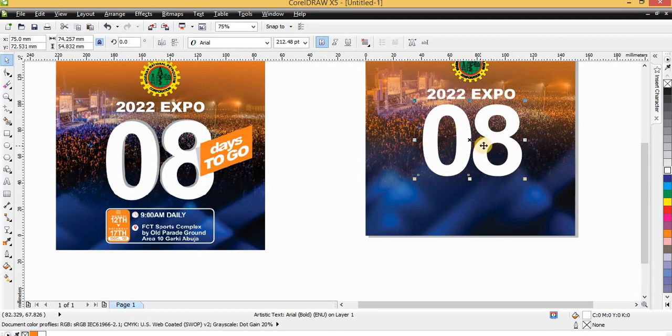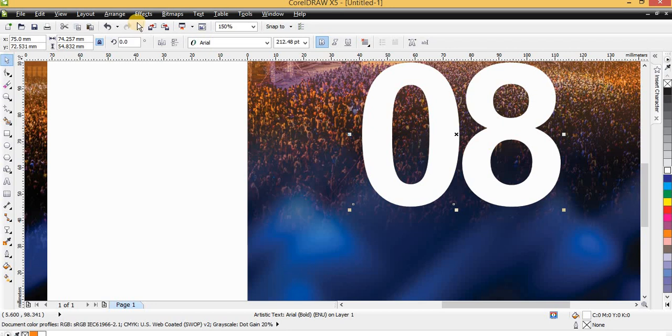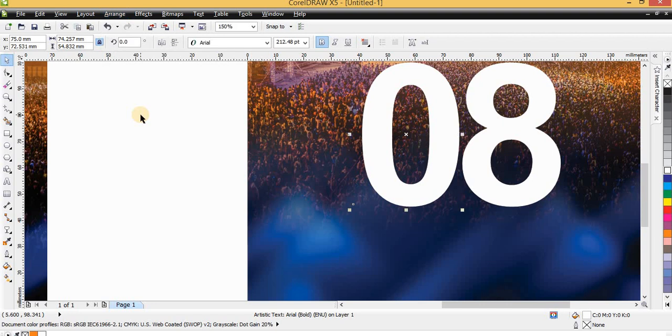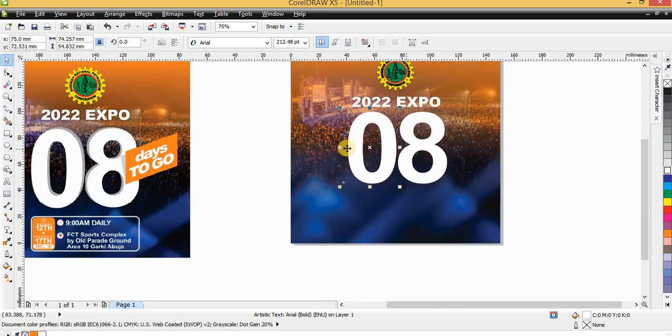That's good. The next thing I want to do is to break it apart. Arrange menu, break text apart. Break apart always is Control K. So whether it is text or any object or a group of objects or anything you want to break apart, it is Control K. So Control K, next time I could just press it and tell you that I'm breaking it apart.